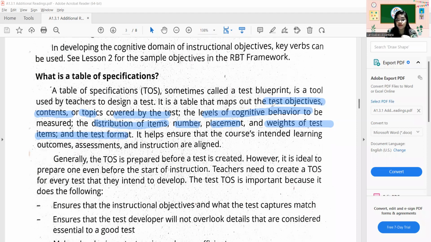Bakit ma'am, wala naman pong levels of cognitive behavior sa sinabi ninyo? Bakit nakalagay dyan? It is because it depends upon the types of the table of specifications na ginagawa kasi meron tayong iba't ibang klase. And later on, I'll be showing that to you. So it helps ensure the course intended learning outcomes, assessments, and instructions align. Okay? Napaka-importante ng paggawa ng TOS. It is because, tulad ng sinabi dito, para na siyang full package. Naka-full package na kapag meron kang TOS, alam mo na si number 1 dapat, siya, sa test 1, remembering or understanding.